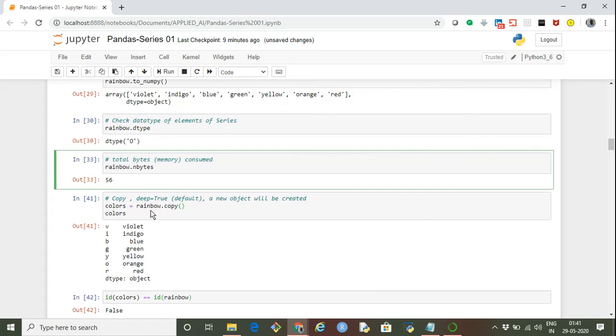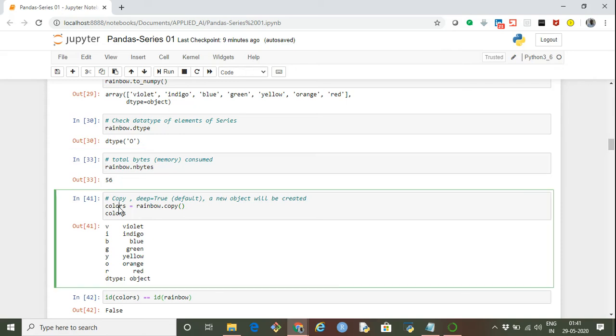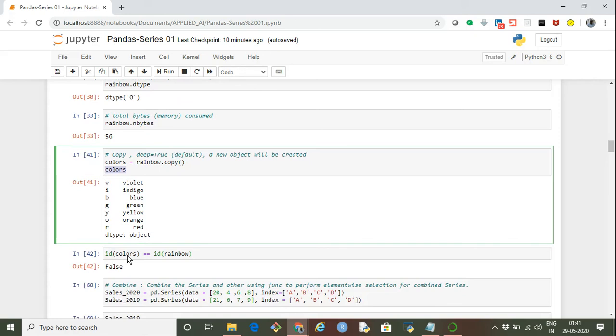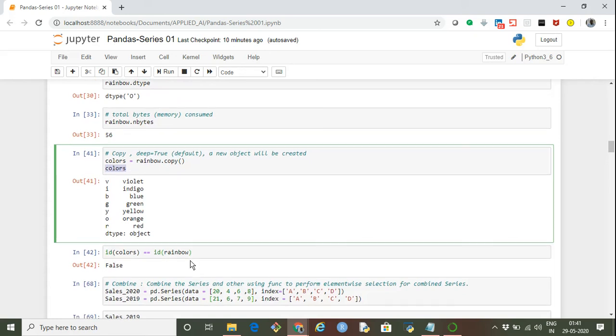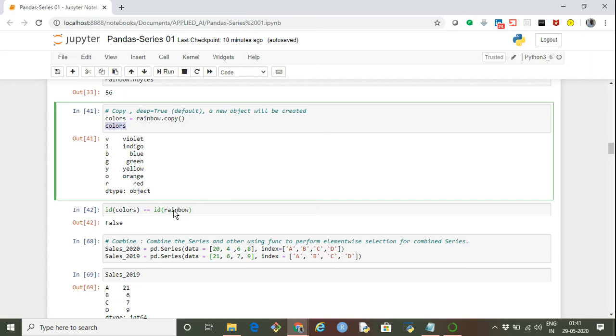Okay. Now to make a copy, we'll specify dot copy function, and default method is deep equals to true. What it means is it creates a different series object altogether. So it's not like colors is pointing to rainbow, it's a different object altogether. So we say rainbow dot copy and we assign it to colors. So colors is having the same data and the same index, but it's a different entity in itself. So if we compare the ID of colors and the ID of rainbow series, we'll get false. It means these two are totally different. They're not related to each other.